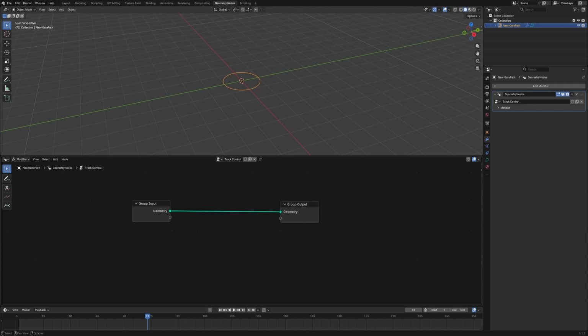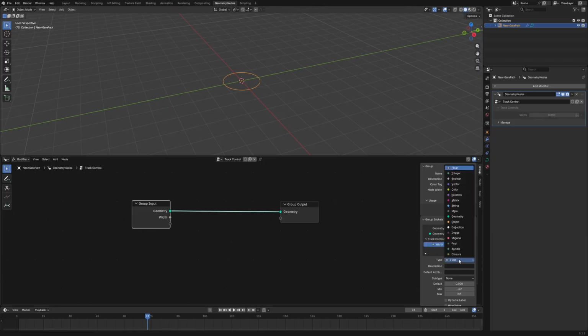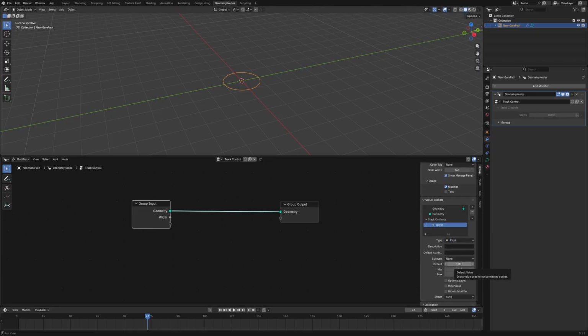So in order to do this, we're going to select our group input node and press N. Make sure we're on group here. We're going to add in a panel. We're going to rename this track controls. And then we're going to add in some input variables. The first one will be width. And this will control how far the track stretches from left to right. We want this to be a float. We'll set the default value to 7, the minimum to 1, and then the maximum to 15.